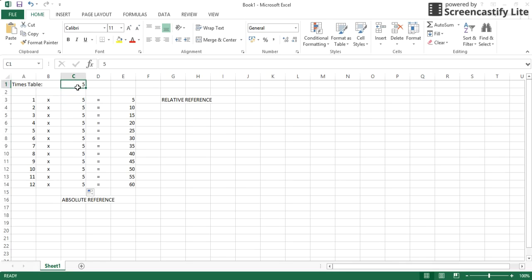So now I can put in there 6 and I get the 6 times table. I can put 9 and I get the 9 times table. I put in 10, I get the 10 times table. By using an absolute reference, I can copy something and not have it change from row to row or column to column. By using a relative reference, I will allow the numbers and all the letters to change, depending on whether I'm copying down or across.